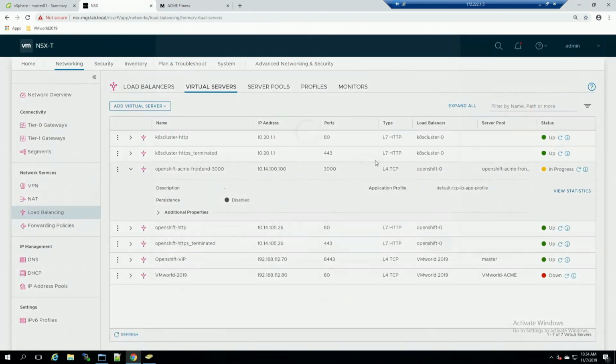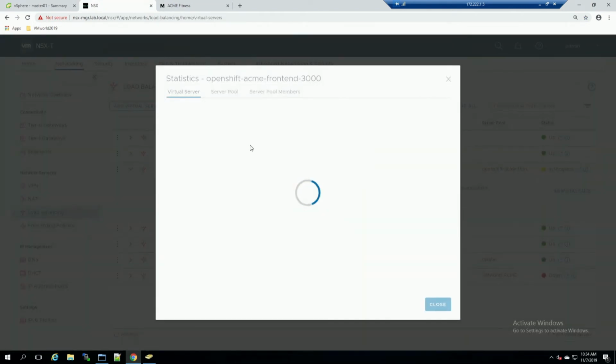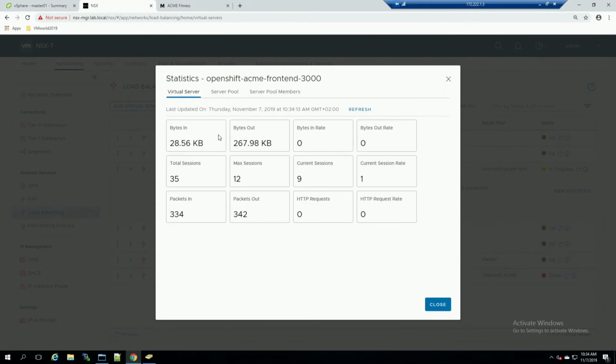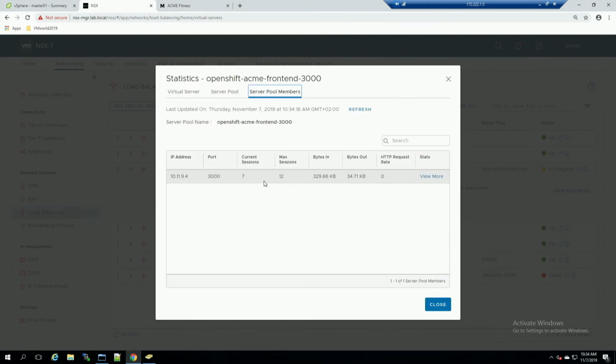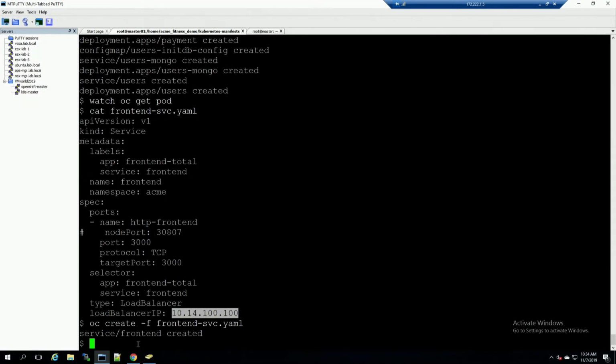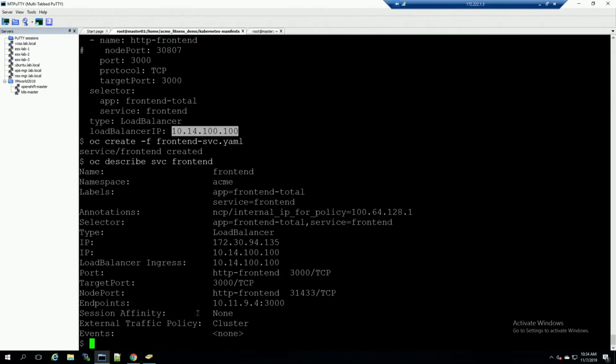Let's view the statistics. With NSX, we have a lot of statistics around this load balancing. Okay, we can see that we have hit counts. And what is nice about that, we can see the pool member. This is the pod. This is where NSX sends the traffic. We can see it from here. Of course, we can see it from the CLI. If we describe the VIP that we just created, this is the IP address of the VIP, and this is the endpoint. This is the pod that's receiving the traffic.